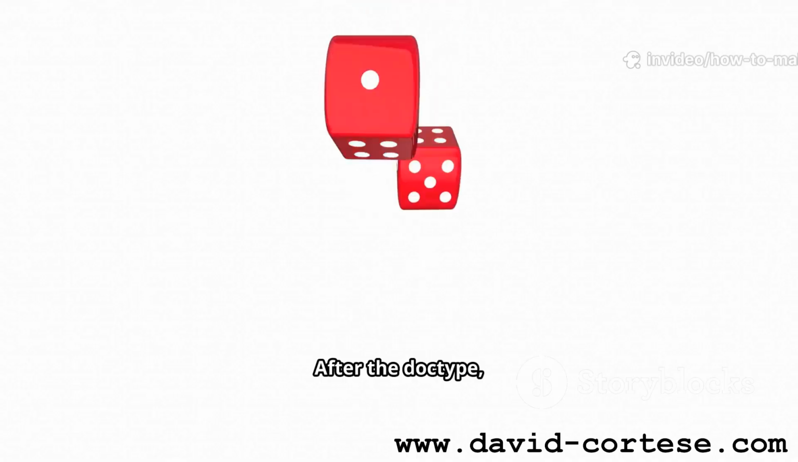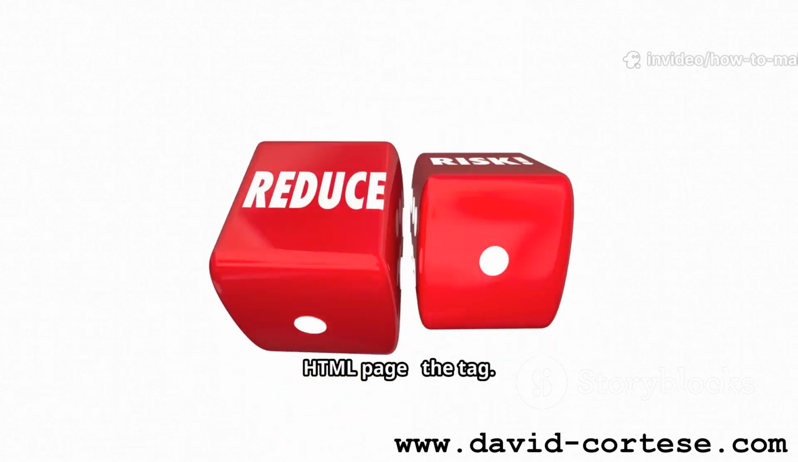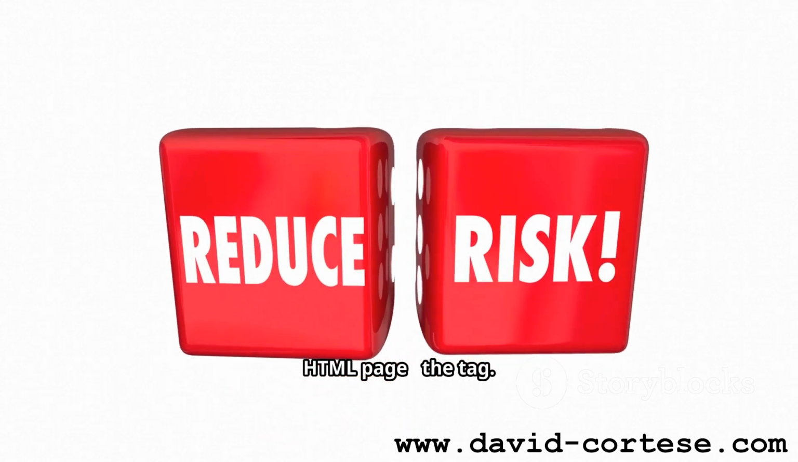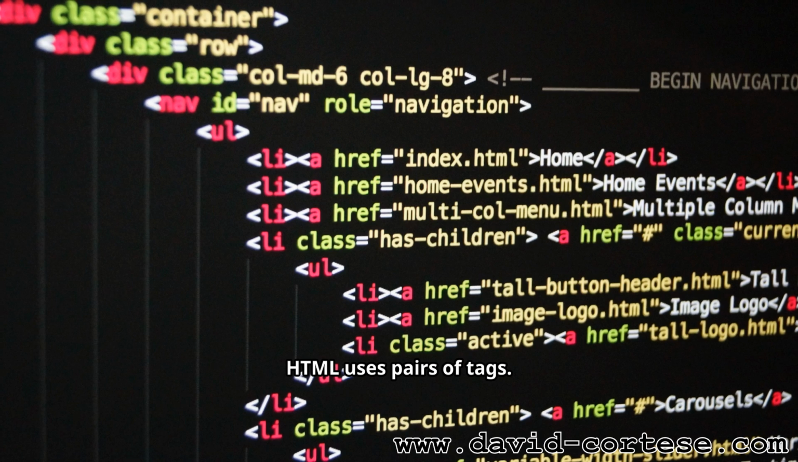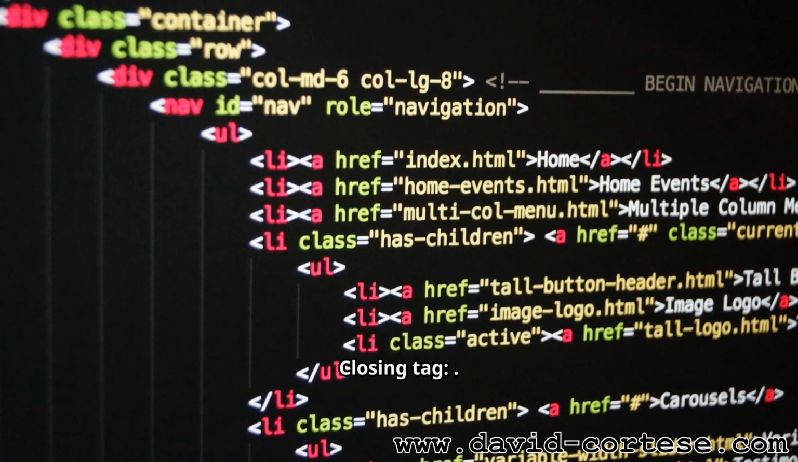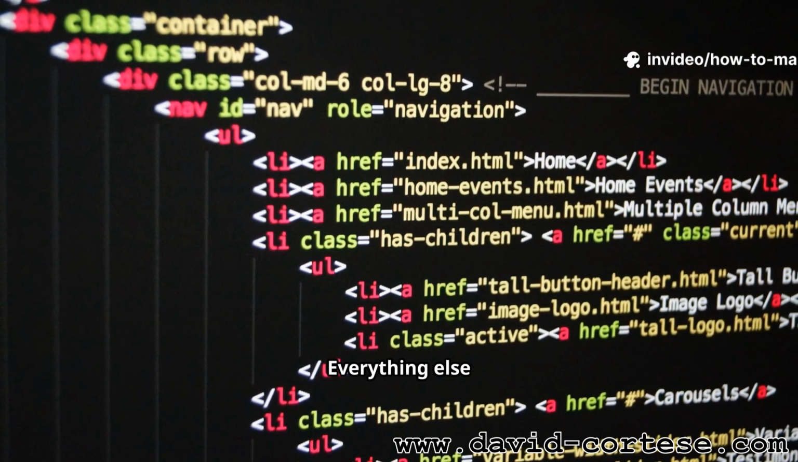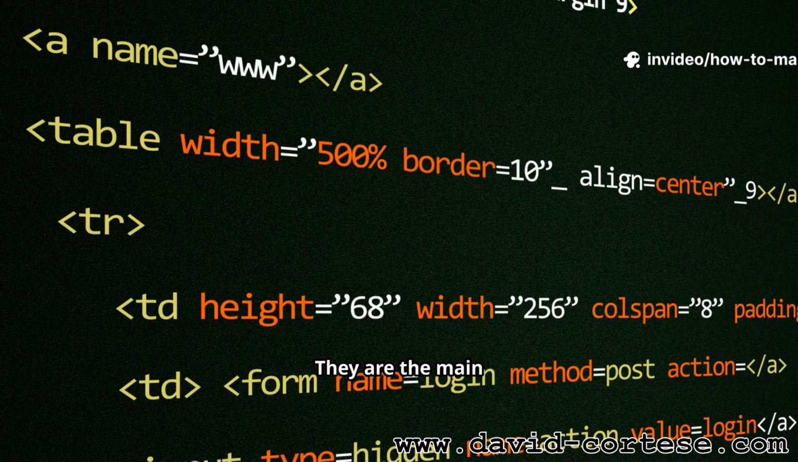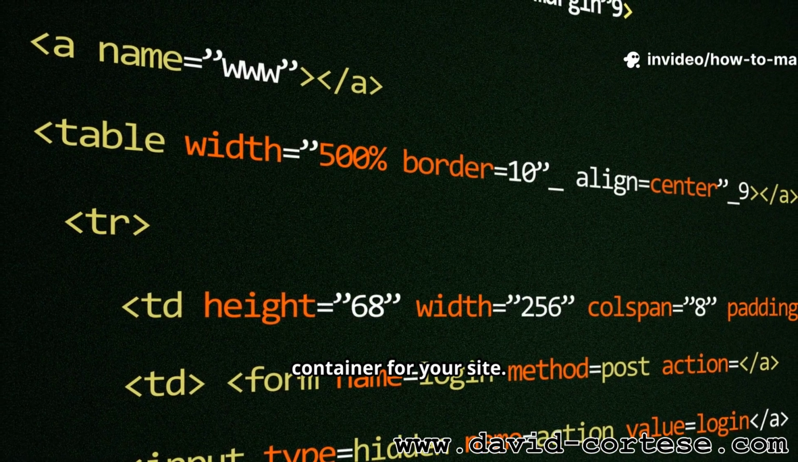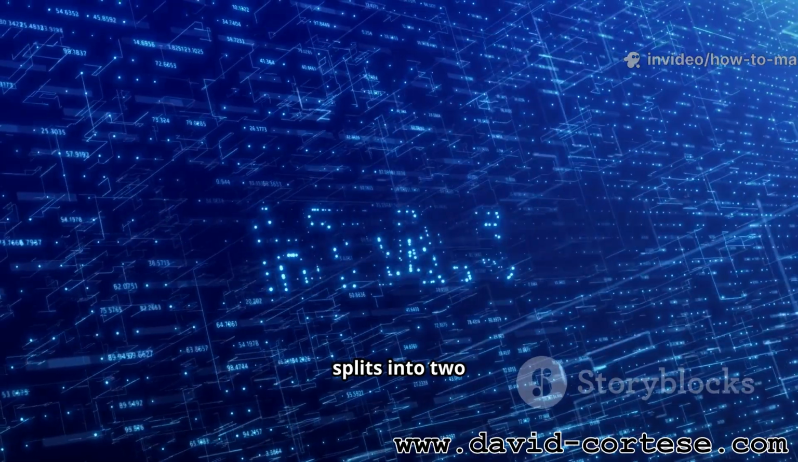After the doctype, add the root element of every HTML page, the html tag. HTML uses pairs of tags. Opening tag, closing tag. Everything else goes between those tags. They are the main container for your site. Inside the html, the document splits into two sections.